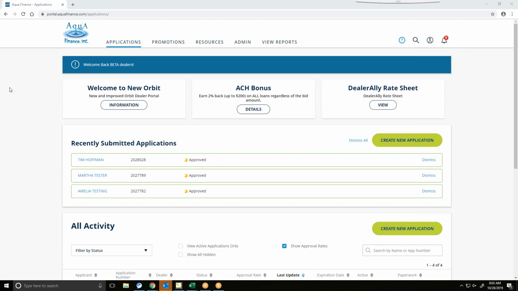So this is our new portal, and anytime you guys need to get into the new portal, all you have to do is type in portal.aquafinance.com. And then it's going to take you into that section where it's going to ask you to enter your username and password. And I'll show you that in a little bit. But as you can see, this is our home page.